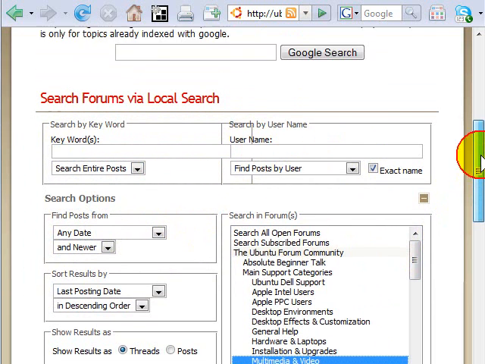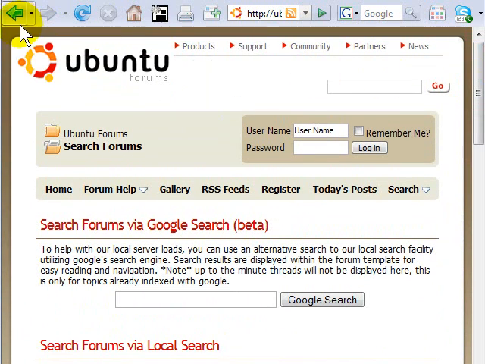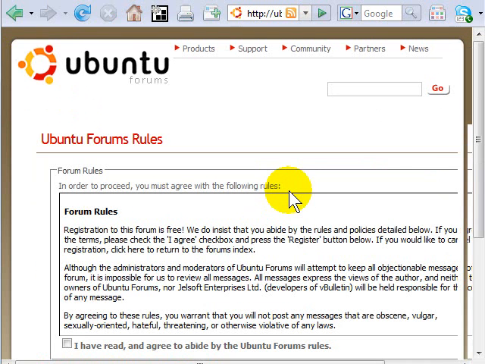Now, if you cannot find what you're looking for by searching in a forum, then you need to look for a register or sign up button to sign up on a forum. So I'll click register on this particular forum, the Ubuntu forums.